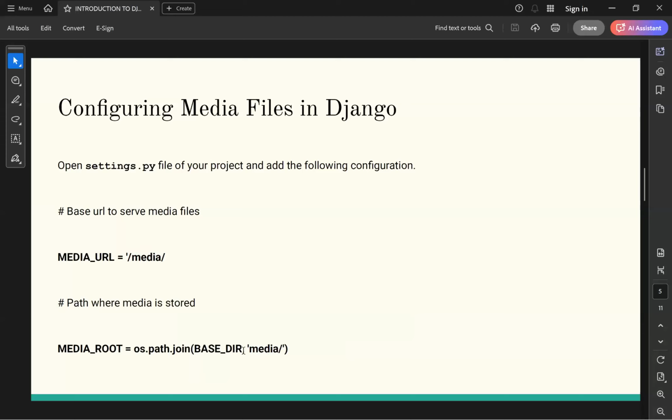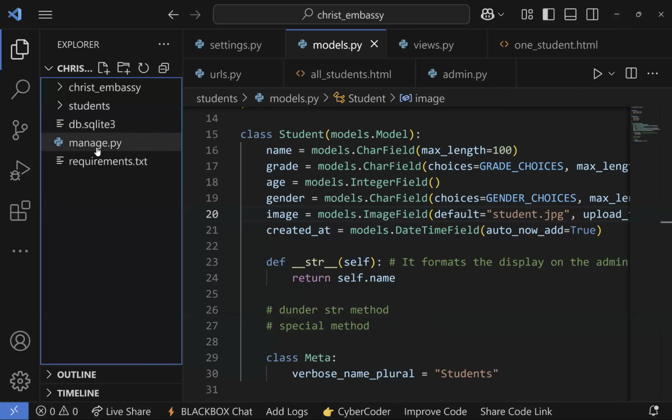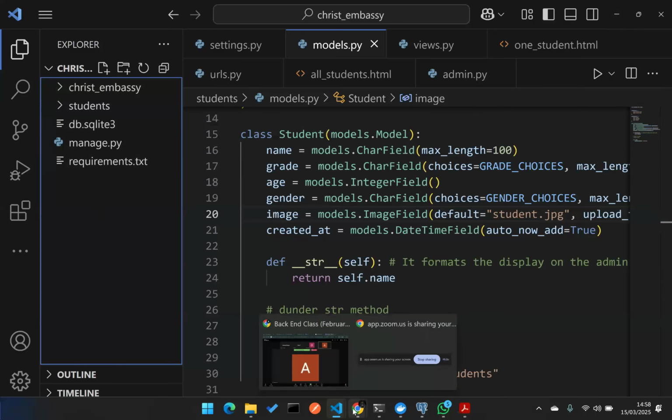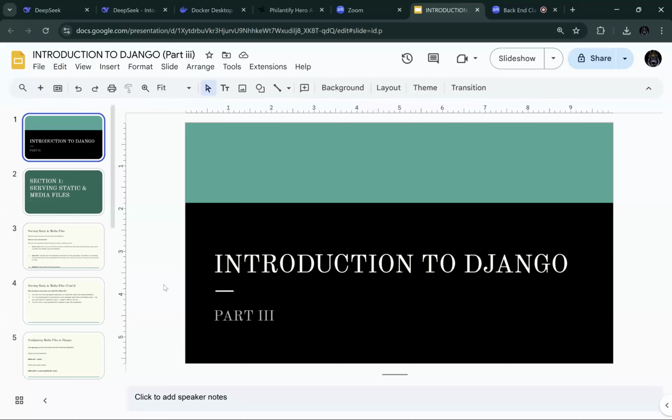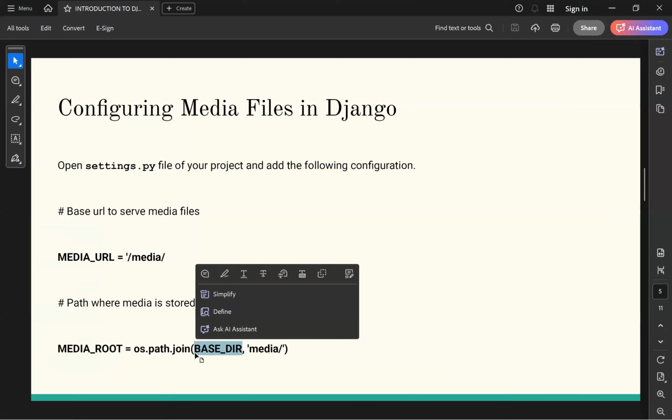So I'm telling Django, in the base directory, this place here that has your manage.py, db.sqlite3, your project name and your app name. This is called the base directory. This instruction, when we put it, is telling Django that once a user uploads an image, create a folder called media and add it to the base directory. So these are the two things we need to type in our settings.py.